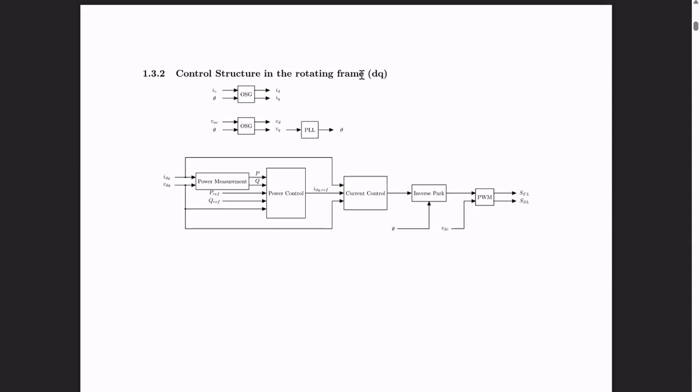And here's the control circuit for the DQ. The OSG is basically a way to transform from ABC coordinates to DQ coordinates. Then we have a PLL to find the angle of the grid voltage. And here we have the power measurement, which finds the active power and the reactive power. And then we have the power controller, and then the current controller. And then we transform back to the ABC coordinates. And then we have the PWM.